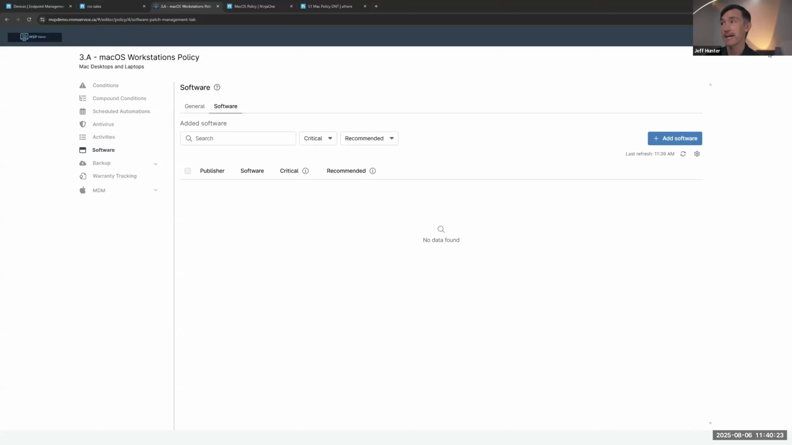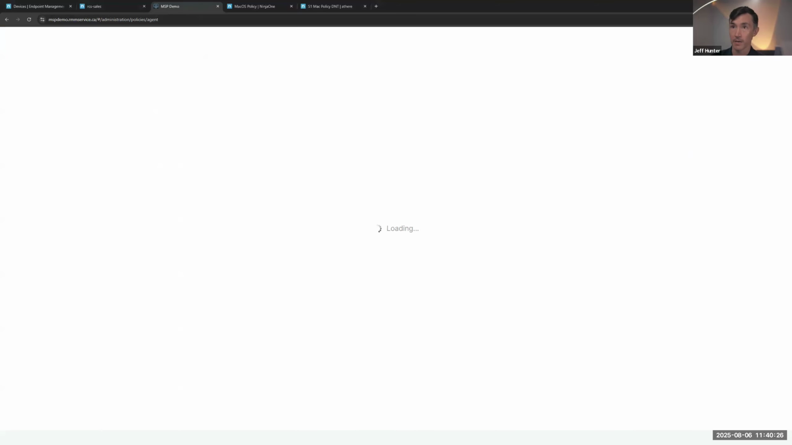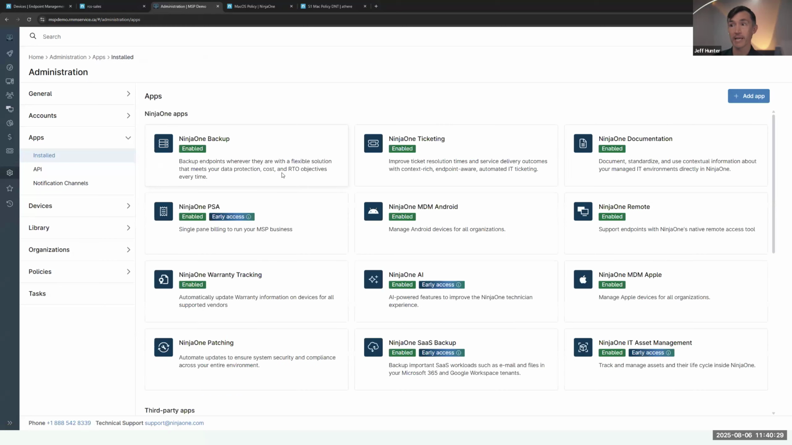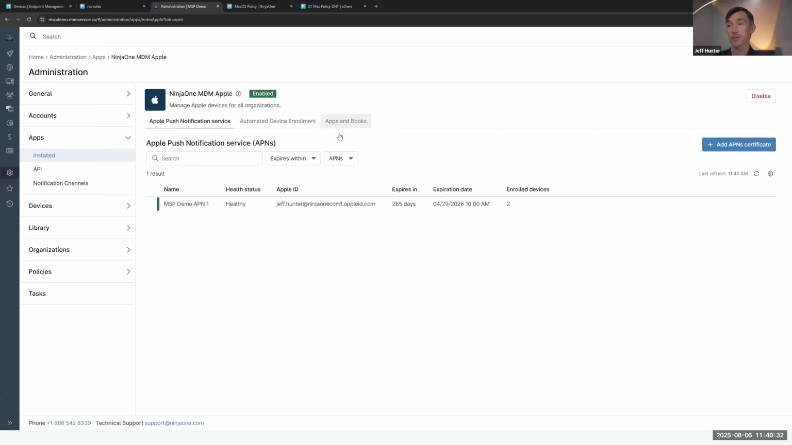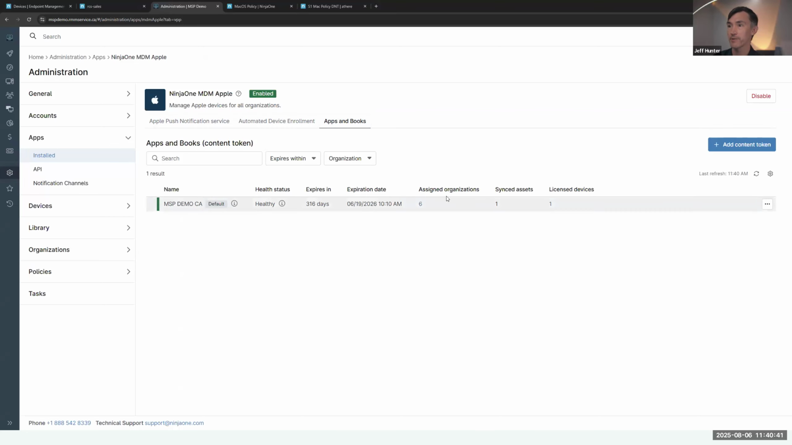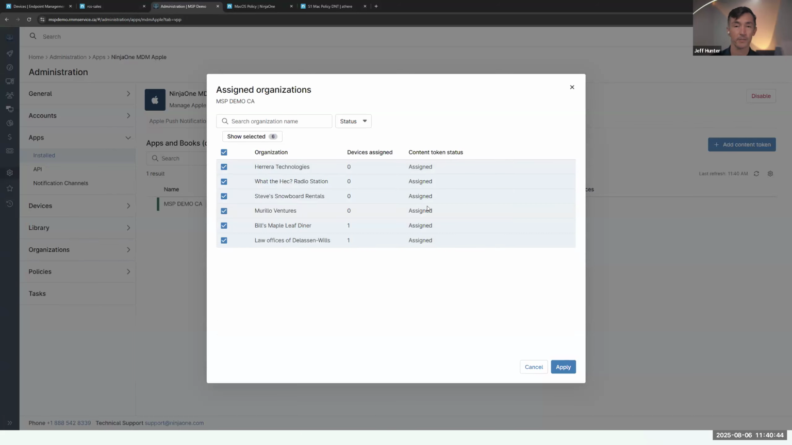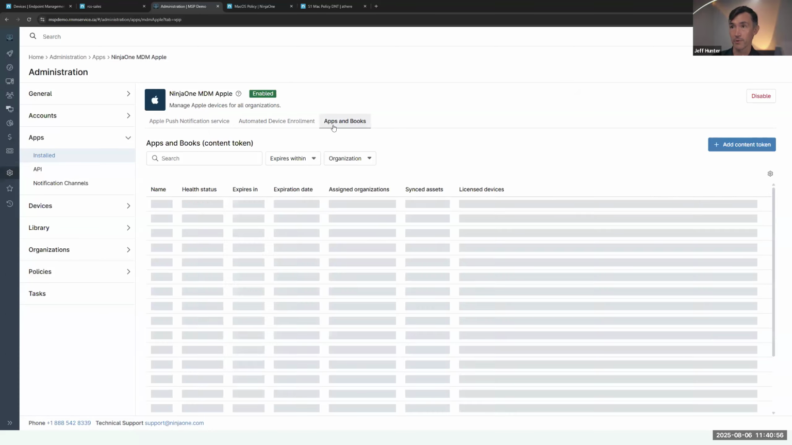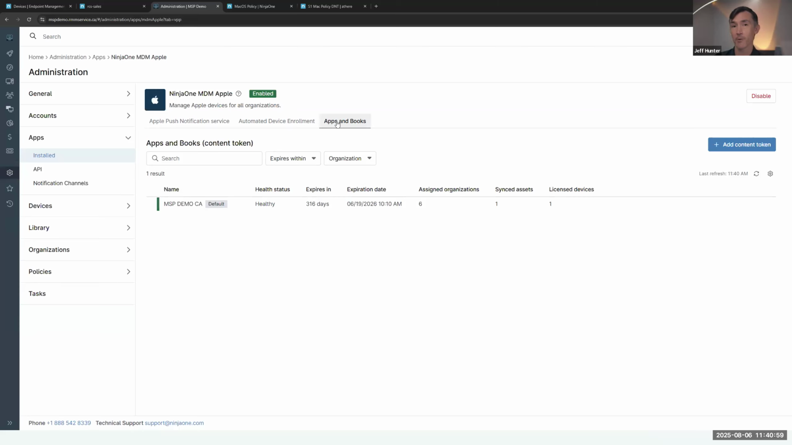Ty has a question. How is multi-tenant handled? So yeah, great question. We absolutely support integrating multiple APNS tokens, multiple ADE tokens, multiple content tokens here. You can see here that for the automated device enrollment, if I go, where is it? Oh, for apps and books right here, you can see that I can actually assign this to organizations. So when I'm using the content token, I can say, well, only certain organizations can use this because only that client is going to use that content token. So you can see here that you can definitely set up the multi-tenancy in a safe way so there's not going to be cross-pollination of your content tokens and those applications in between different clients and different organizations.